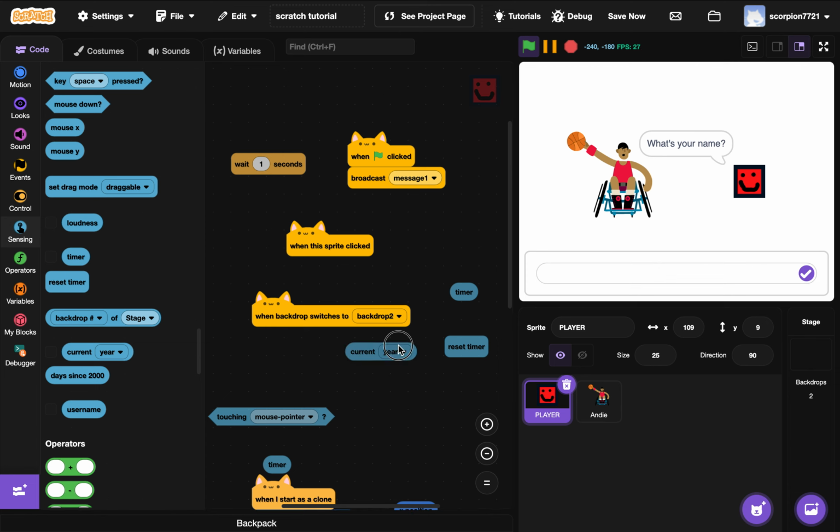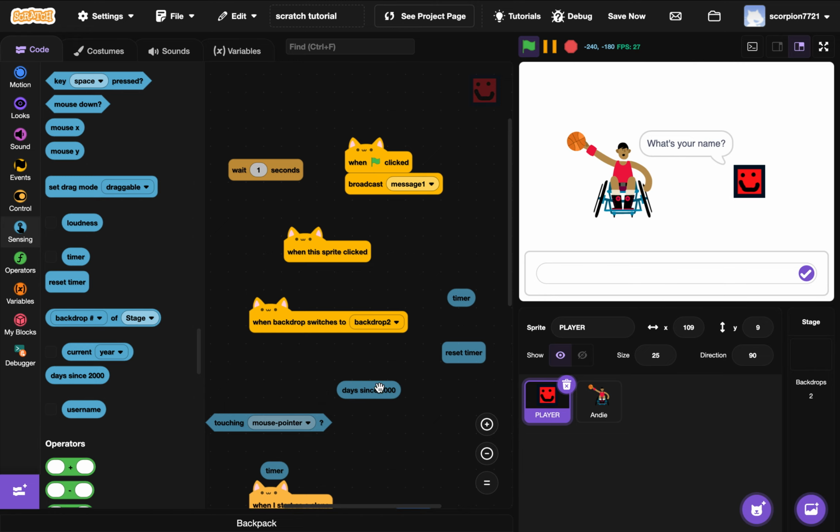Current year, it's simple, 2025. Yet tomorrow is 2026, and here we have the complete opposite, the most useless block. It shows you days since the year 2000. What should I do? The only choice to do with it is, for example, making a timer or something. That's it. There's nothing else special to do with this.